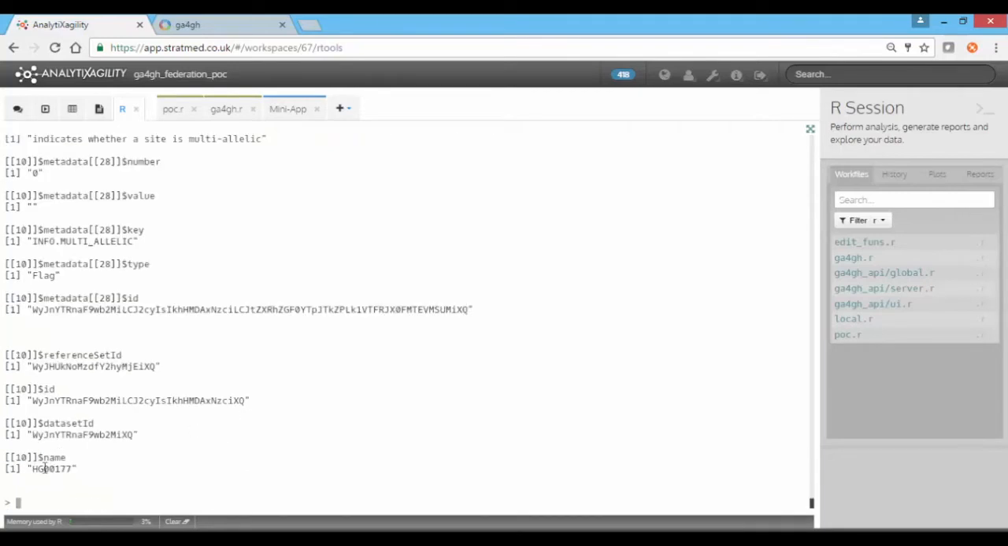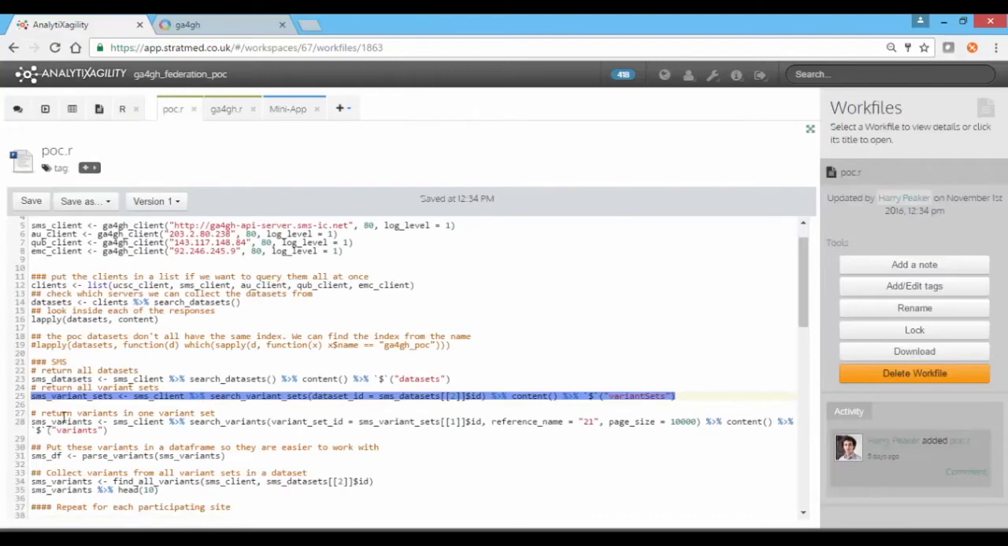Each sample provided to the participating site is contained in a variant set. So running this query to search through all the variant sets within a particular data set returns a list of 10 elements with a name corresponding to the sample ID from 1,000 Genomes. And again, it's got a unique ID unique to this API, which we can then use to pull out variants from that variant set. So this is what this query is doing.